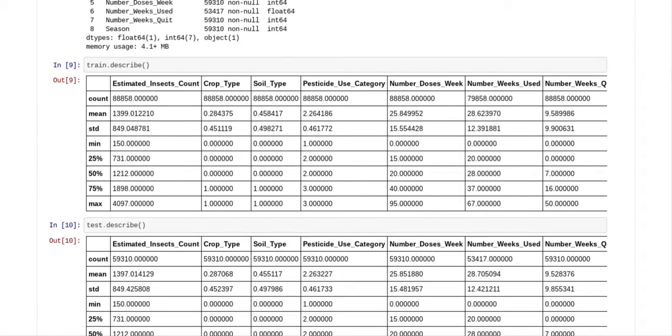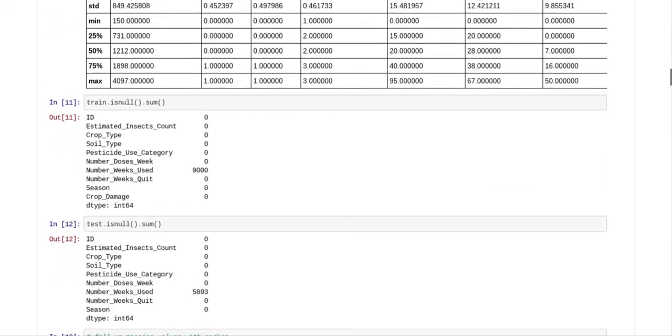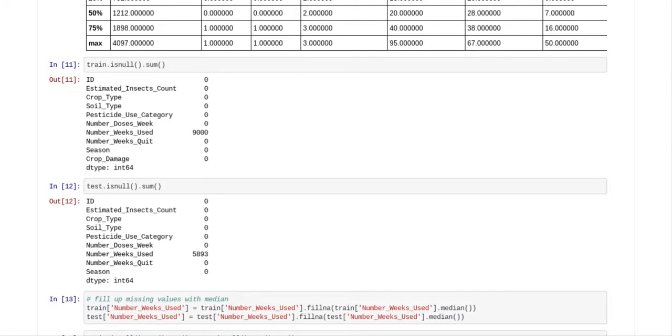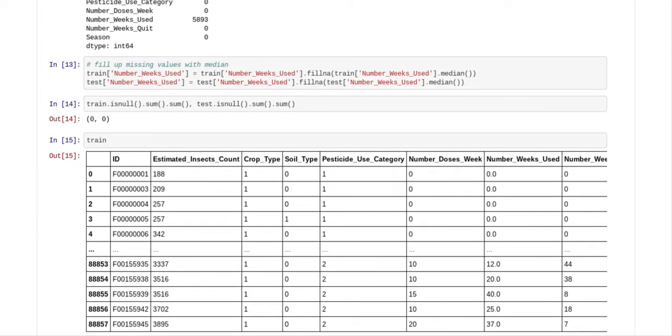So we described train. If you wanted to use any standard values, you could see them. And we described test. We checked to see if there were any null values in train or test, and there were null values in number of weeks used in both. So we filled those values with the median in the train and test files. Then we checked to see if there were any other null values in the train and test files, and no, there were no more.